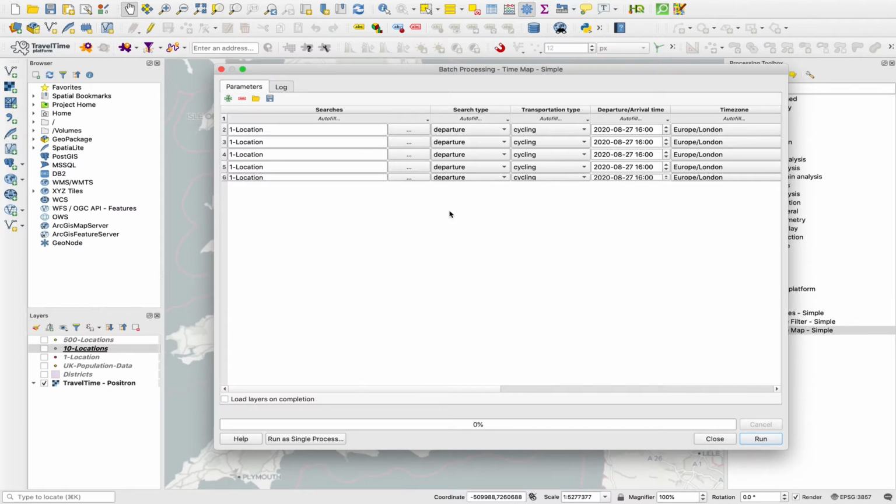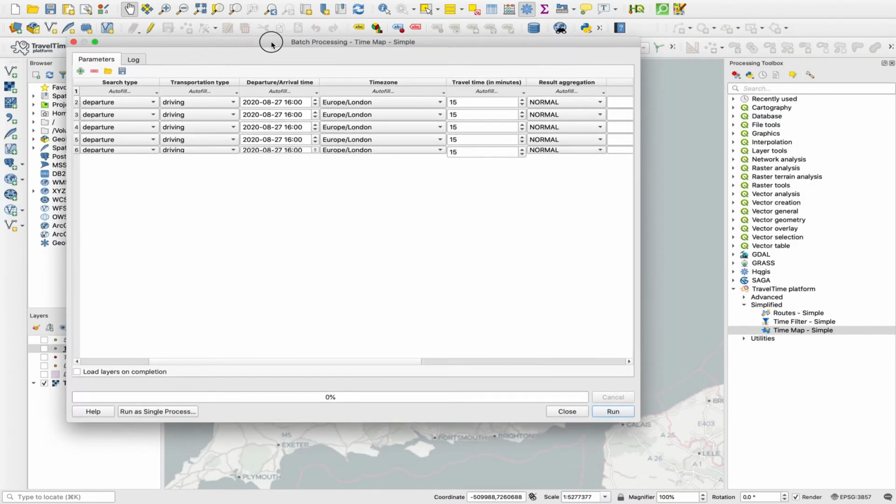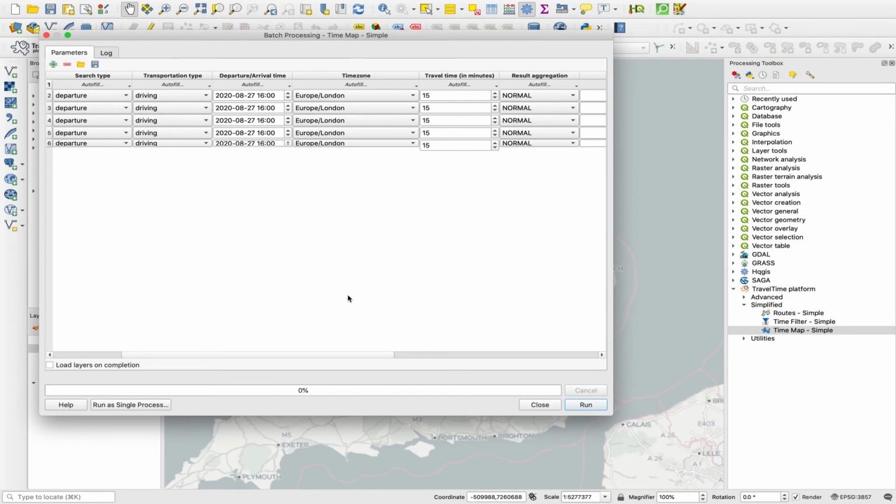We can leave it all as departing. We want to do, say, driving. Again, let's autofill this down so they're all driving. We'll leave departure and arrival time the same, the time zone the same, but we want to create sort of bands of travel times here. So if we do 15 minutes, 30 minutes, 45, 60 and 75.